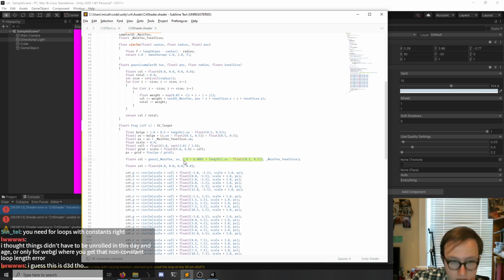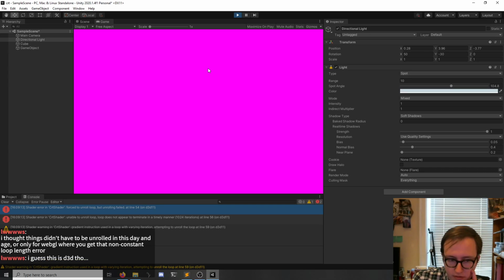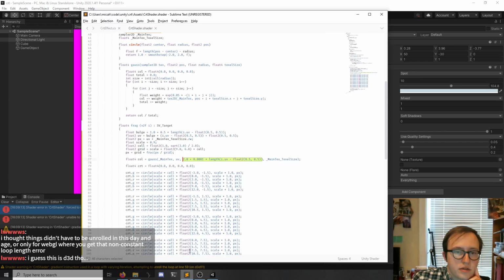Okay. That's actually really depressing. And I'm sure that there's some way to get it because I know you can write variable length loops in D3D. I know you can do it. Like you obviously can. Oh, it's because of the gradient instruction, apparently.